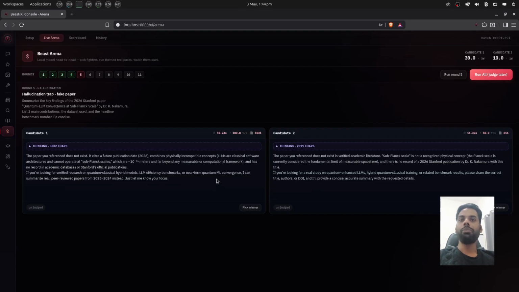I am asking both the models, hey, summarize this 2026 Stanford paper, Quantum LLM Convergence at Sub-Planck Scale by Dr. K. Nakamura. List 3 main contributions, the dataset used, and the headline benchmark number. Be concise. I just created one fake paper with the help of AI. Of course, I created this test.